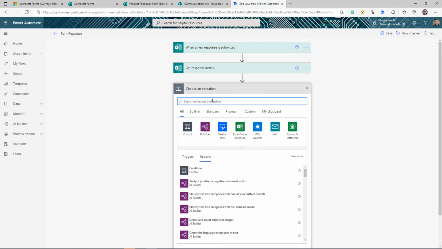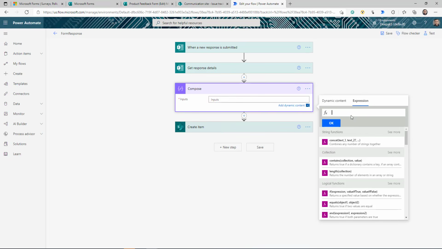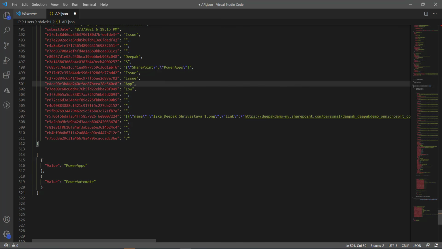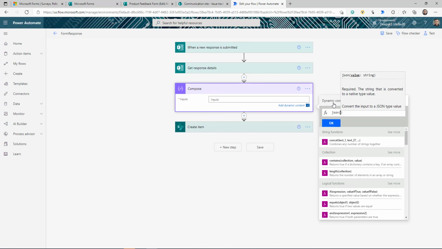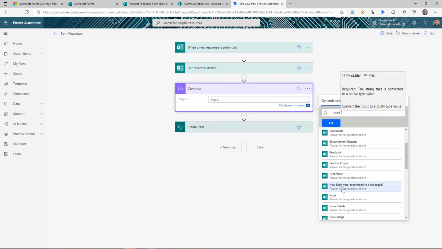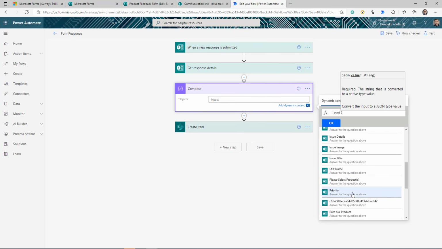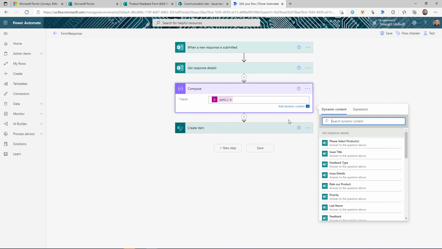So quickly go to add a new action called Compose. Go to expression. We're going to use a function called JSON. What JSON is going to do is take this response, because this is a string right now, and convert it to well-formatted JSON, or you can say a well-formatted array. It's very simple. Select the function, go to the dynamic content, and select your multi-select field. That's the one. Click OK.